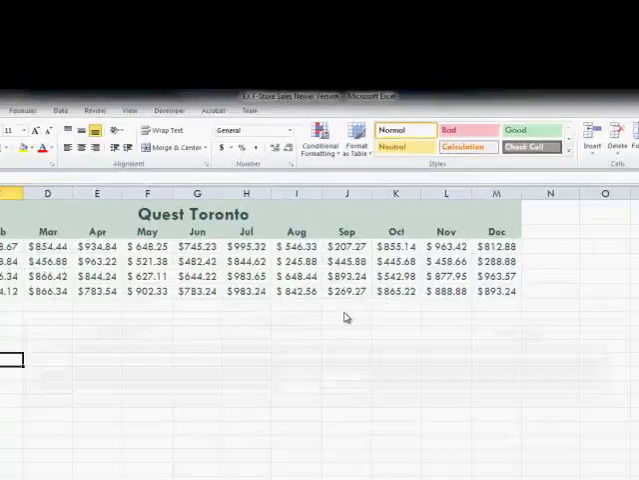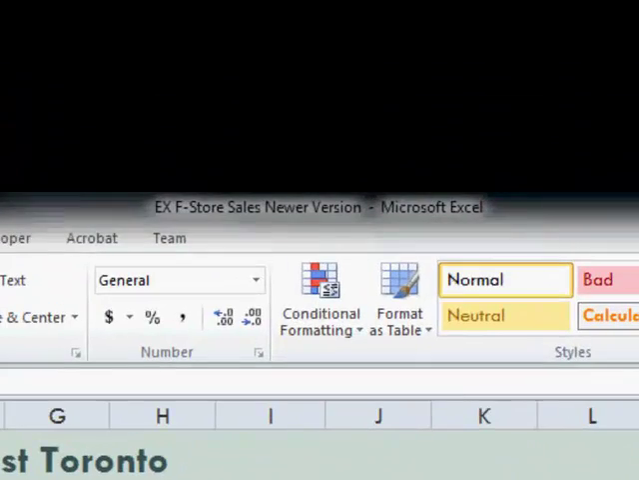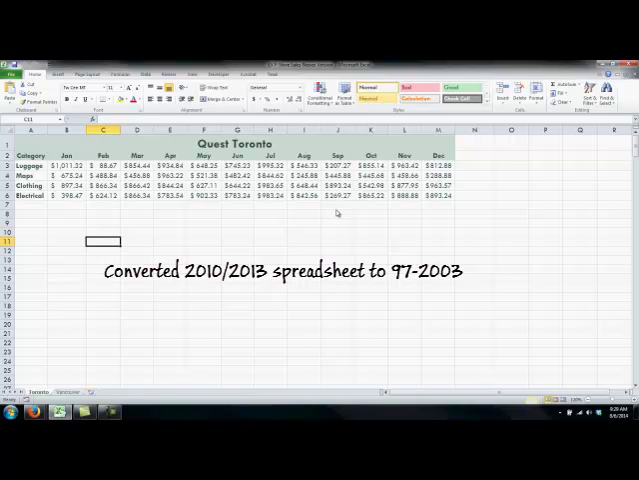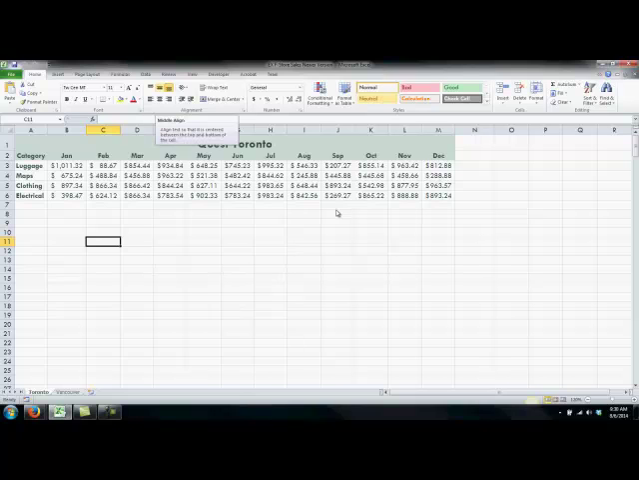And now notice it no longer has compatibility mode, and so what we've done essentially up to this point is we've converted a current version of a Microsoft Excel file to an older version data type for someone who perhaps did not have 2010 or 2013. The next thing we did was to convert that older file type into a newer file type, which is why I called it newer version here.